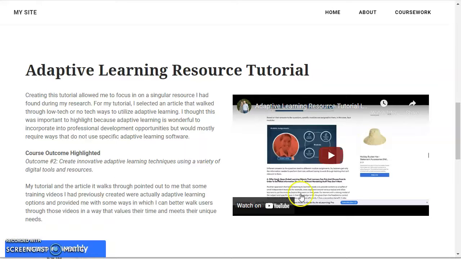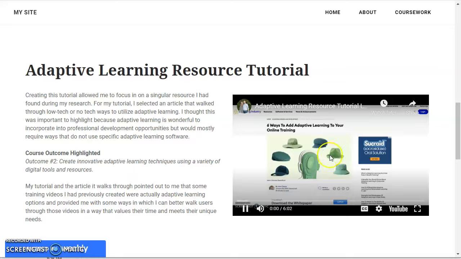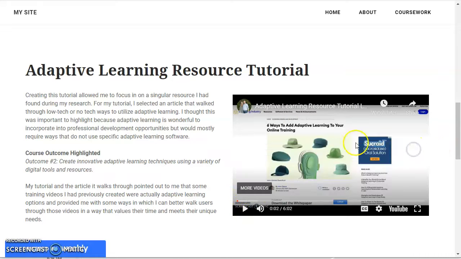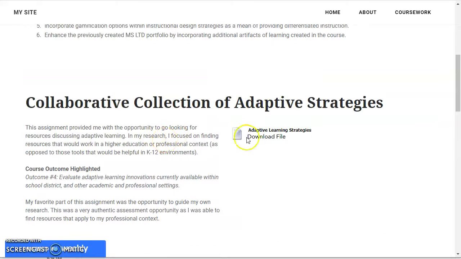And so this video and its corresponding article do a great job of showing what are some ways that you can incorporate adaptive learning without spending the big bucks on software. If you want to read the article that this walks through, the description of the YouTube video does include that, and it is also back in this previous assignment right here.